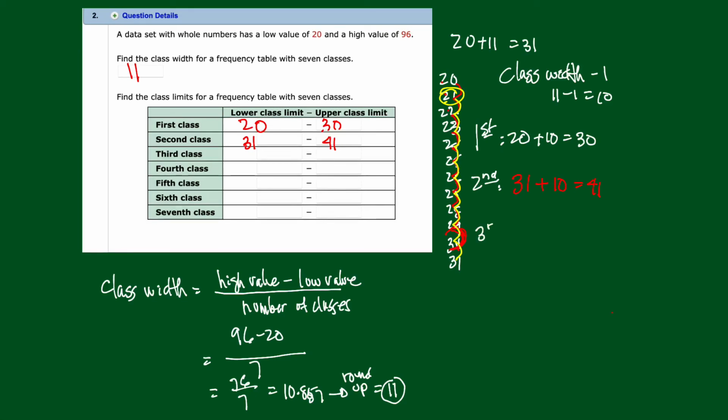Now, what about our third class? Maybe you can see the pattern here. We'll take that 41 and bump it up 1 to 42. So we'll start here with 42, and then this class is going to go from 42 to 42 plus 10, which is 52. So let's put a 52 in here.